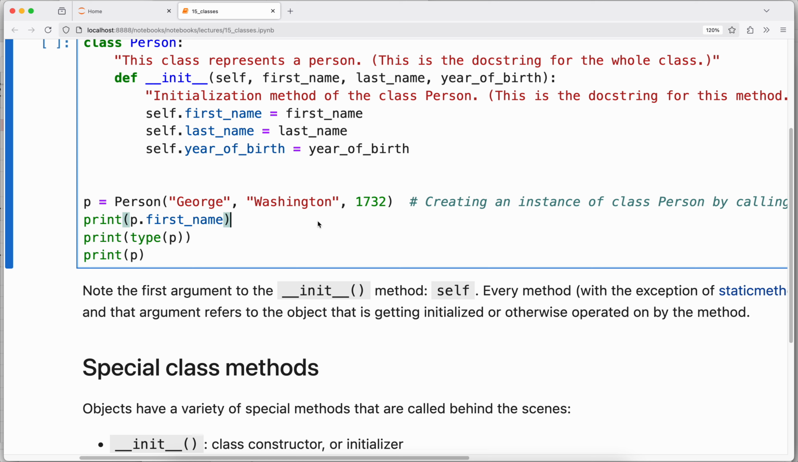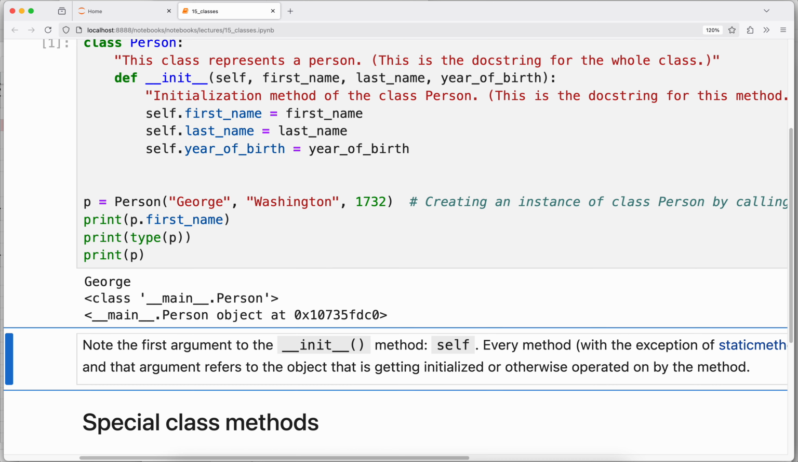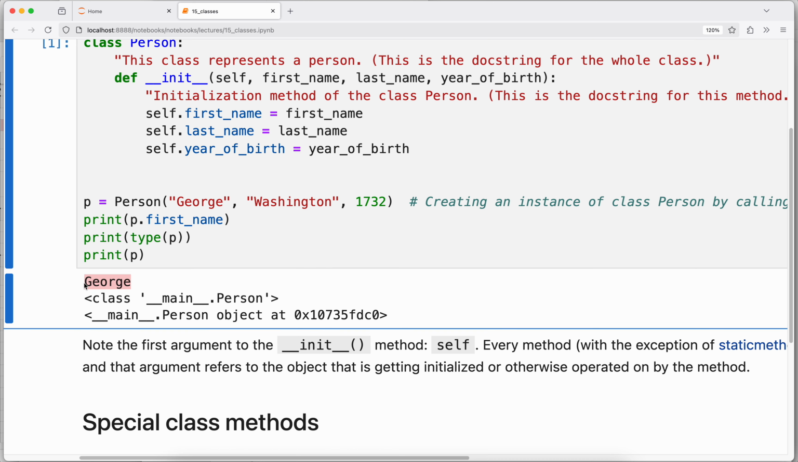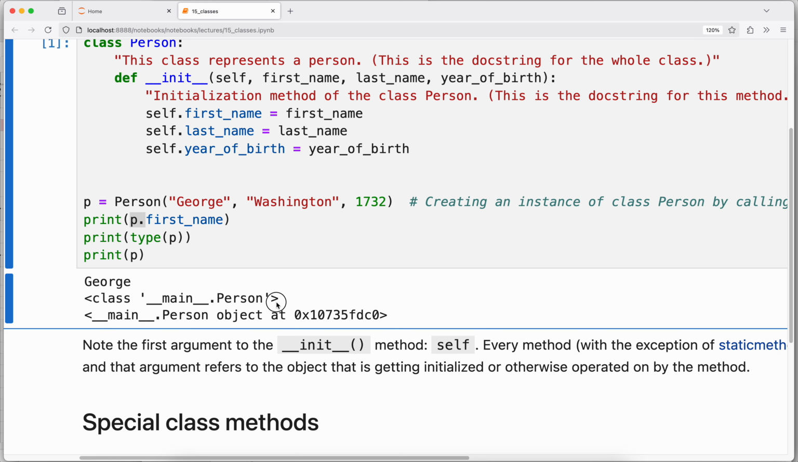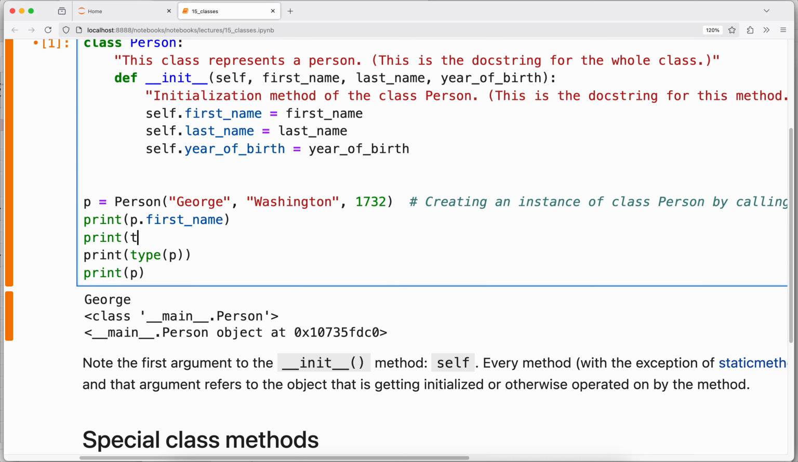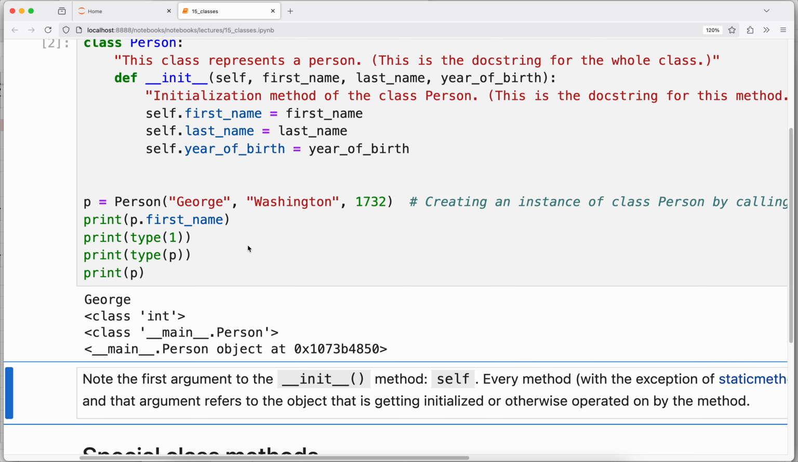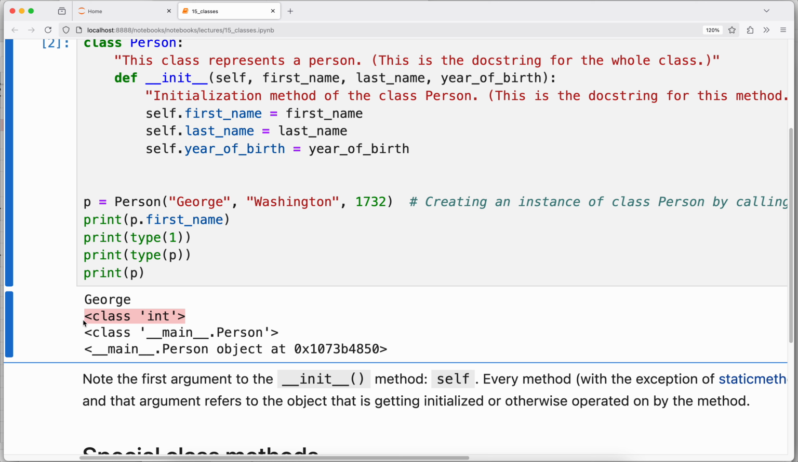And so now we have this data type, Person, and we can print the first name, which is George, of p, which is our person object. We can print the type of p, which is class __main__.Person. And remember, we've seen before things like if we do type of 1, it's class int. So we're creating a new data structure here. It's now __main__.Person.